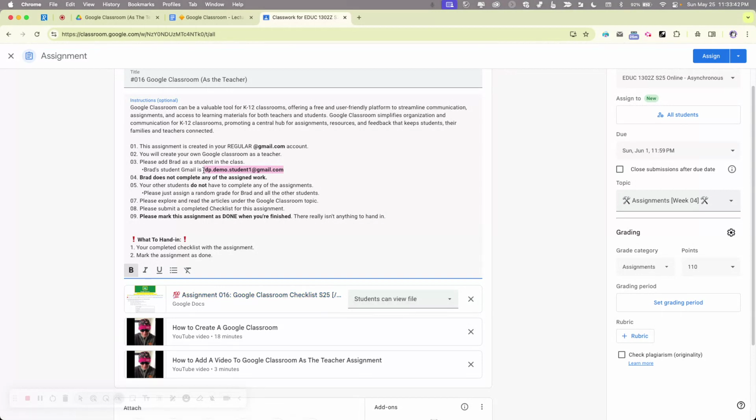After you invite me at this email address, I have to accept the invitation before I'm formally a student in your class. That's the way it works for Google Classroom, no matter whether you're using it on the education side or on the regular side. So that's this assignment. That's the Google Classroom as a teacher.